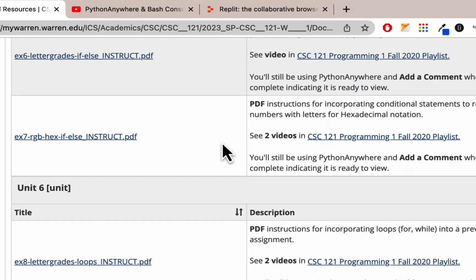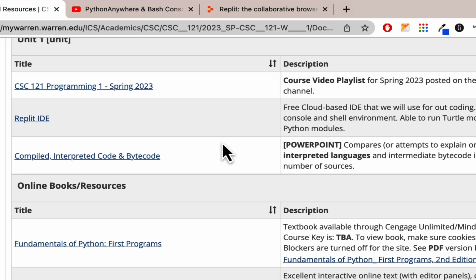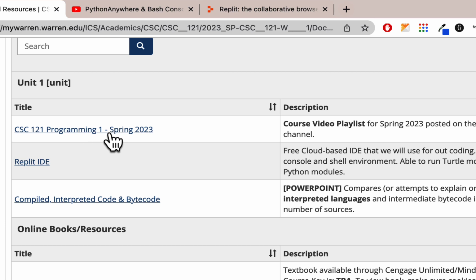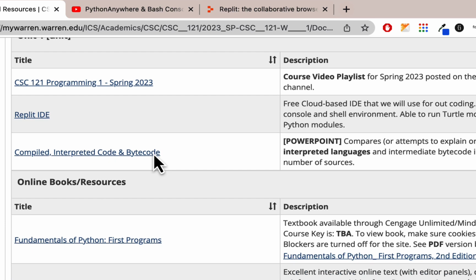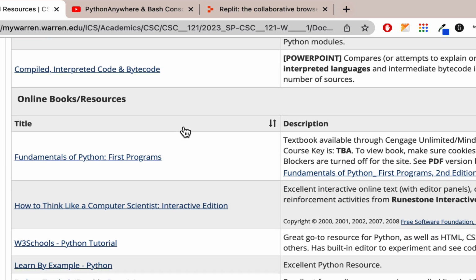I didn't hide them or anything, I just kind of populated this because I haven't taught this course for a while. Now, also what's going to be in here is going to be bookmarks. As you go down, there'll be bookmarks. There'll be all kinds of resources in here. Now, these I did update. So here's your playlist in YouTube. Here's the Replit IDE. Here's a little PowerPoint I did on compiled and interpreted code and bytecode. And then there's all these resources here.